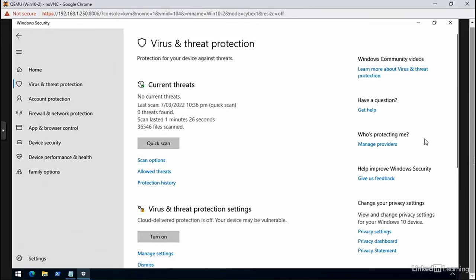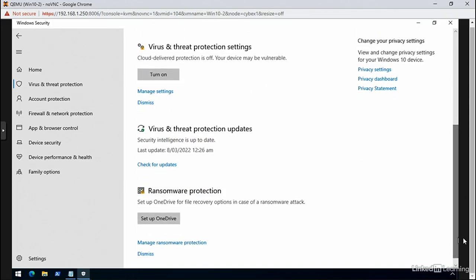We can see from the Virus and Threat Protection screen that there are no current threats, and the last scan was conducted on the 7th of March. Further down we can see that the last update of signatures was on the 8th of March.